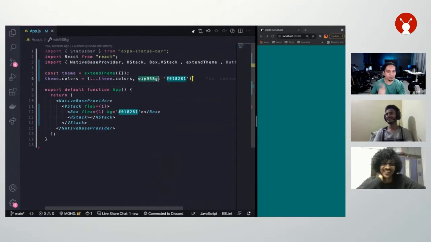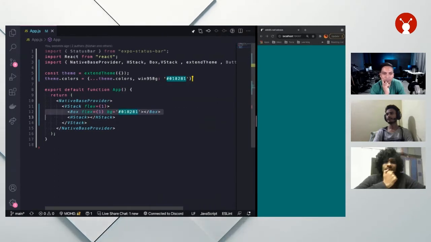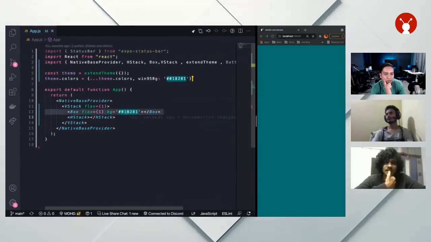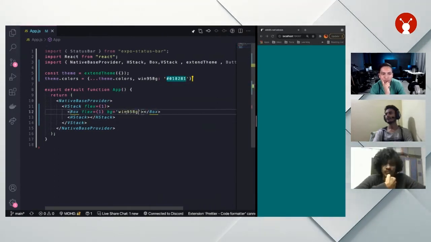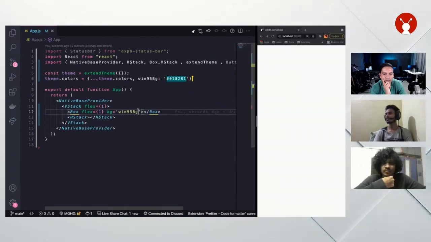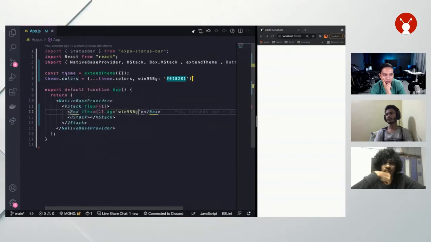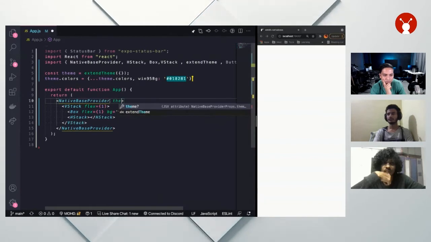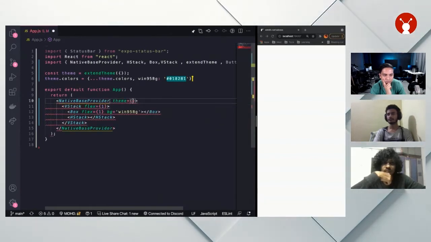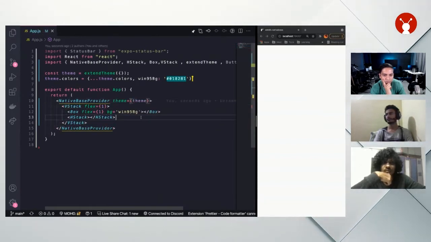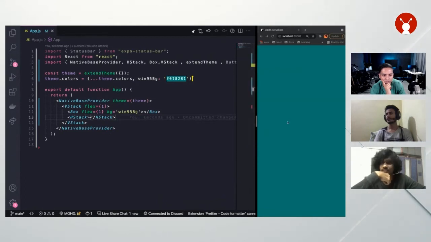I think we can speed up a little bit. So can we use that token now in background? Yeah. This shouldn't change. Oh, one more thing. We have to pass this theme to NativeBase. Now it's working. Great.